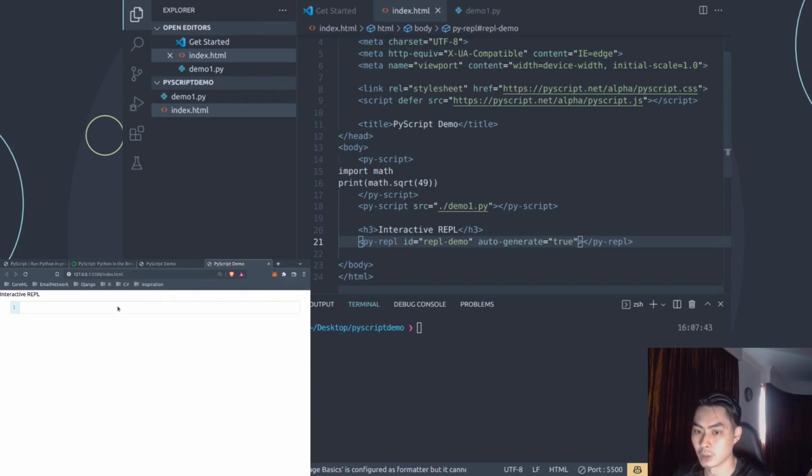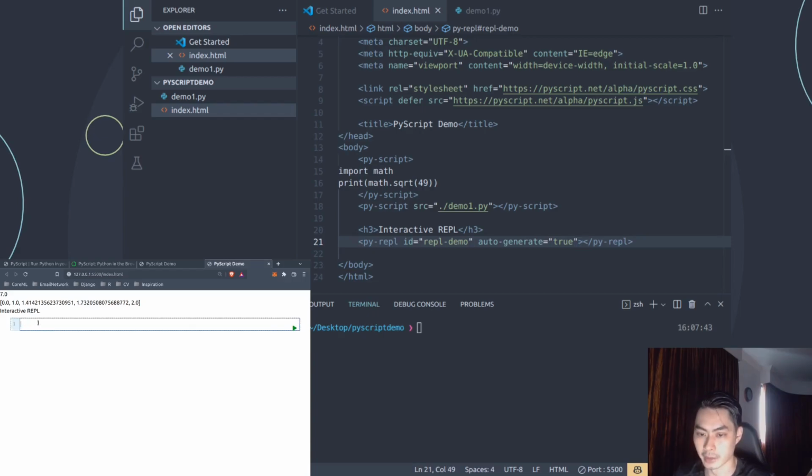Then once you have these two, if you look at your page now, you should see that there's an interactive REPL, and you should see that there is sort of like an embedded shell for your users to actually experiment with code or interact with something in the backend, whatever.